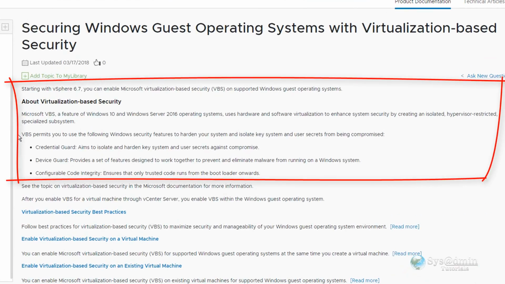As you can see right here, VBS permits you to use the following Windows security features to harden your system and isolate key system and user secrets from being compromised, such as Credential Guard, which aims to isolate and harden key system and user secrets against compromise. Device Guard provides a set of features designed to work together to prevent and eliminate malware from running on a Windows system. And lastly, Configurable Code Integrity ensures that only trusted code runs from the bootloader onwards.